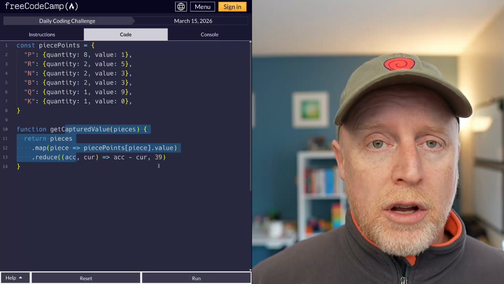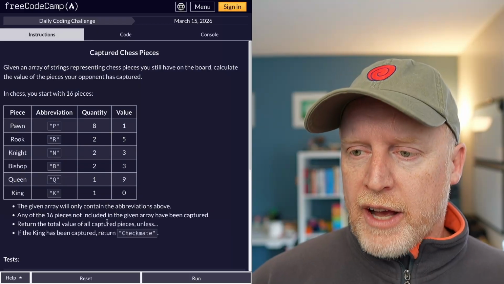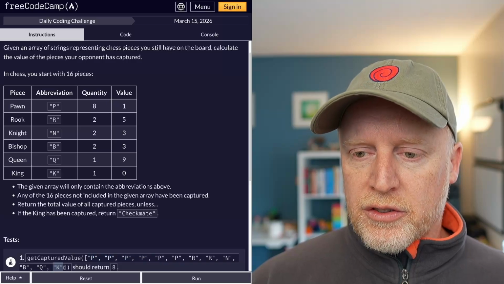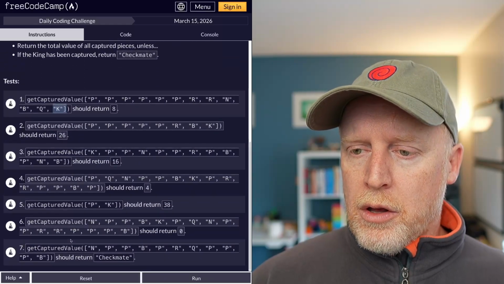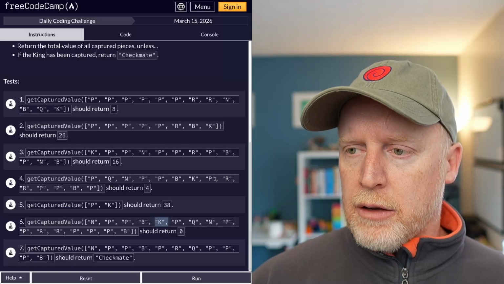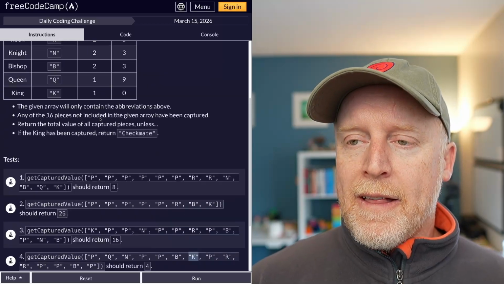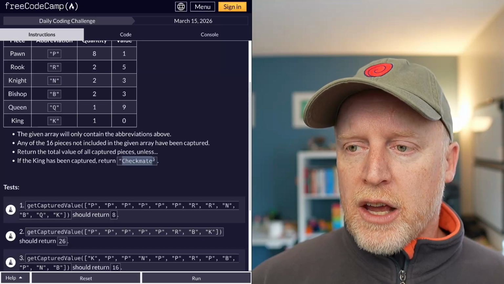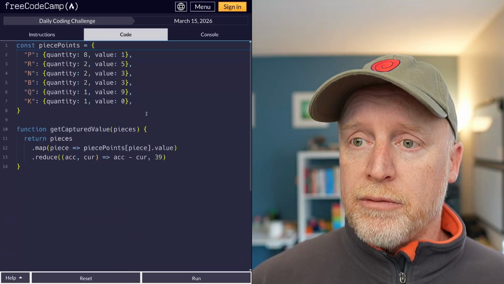This right here is not going to work because we need one little extra bit where if the king is not in our array, you'll notice it's always at the end here except for one of these. Okay, so king, king, king, king, right? The king is in there somewhere. So if that array doesn't have the king, then it is checkmate. Okay, so we need to go and figure that part out.